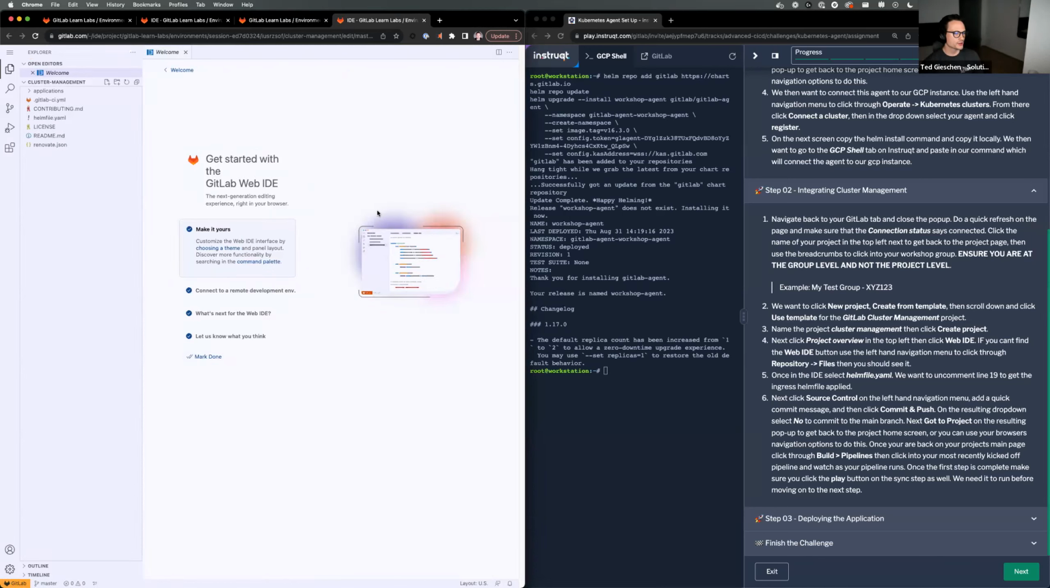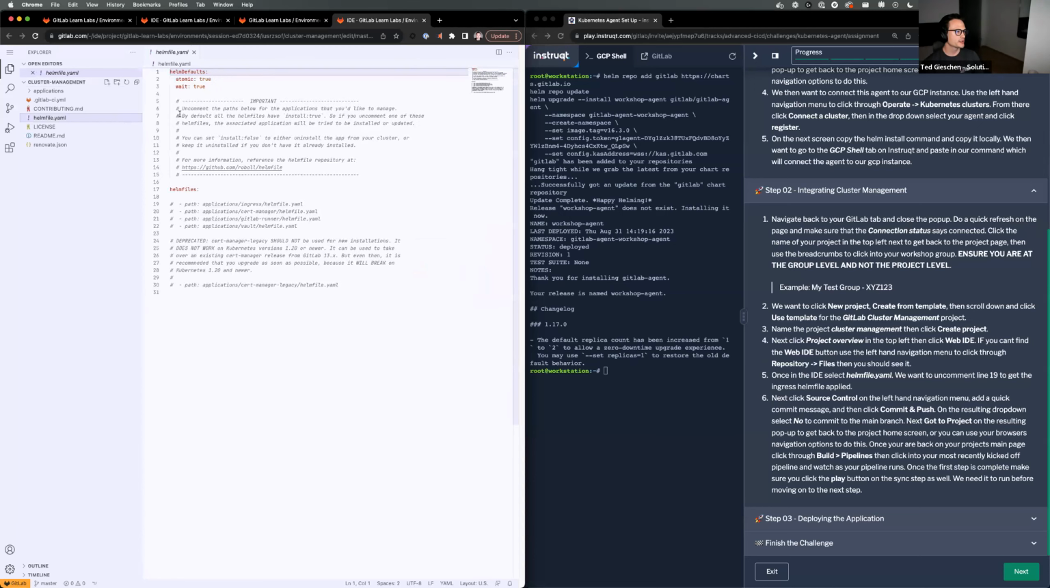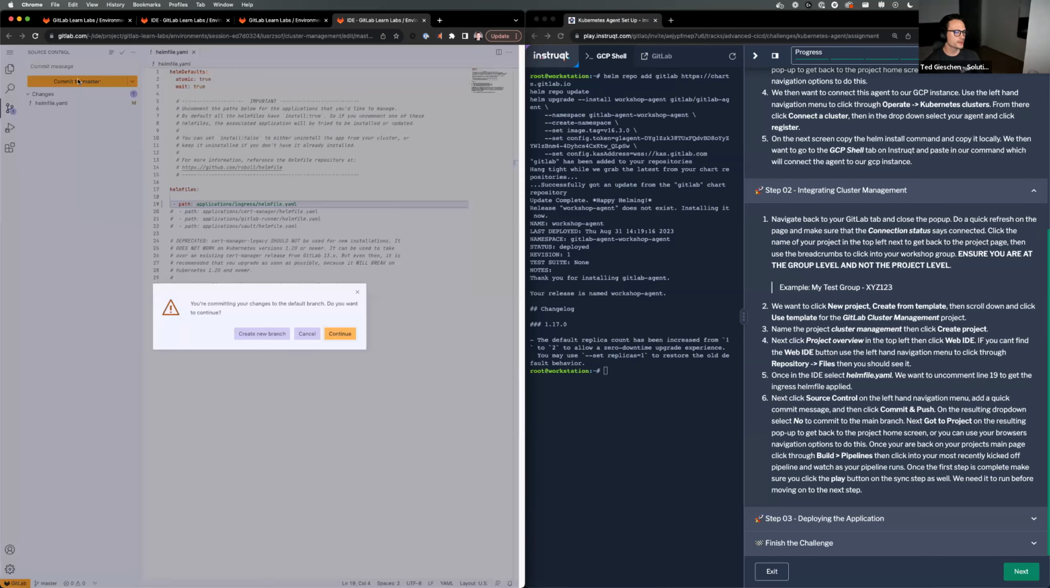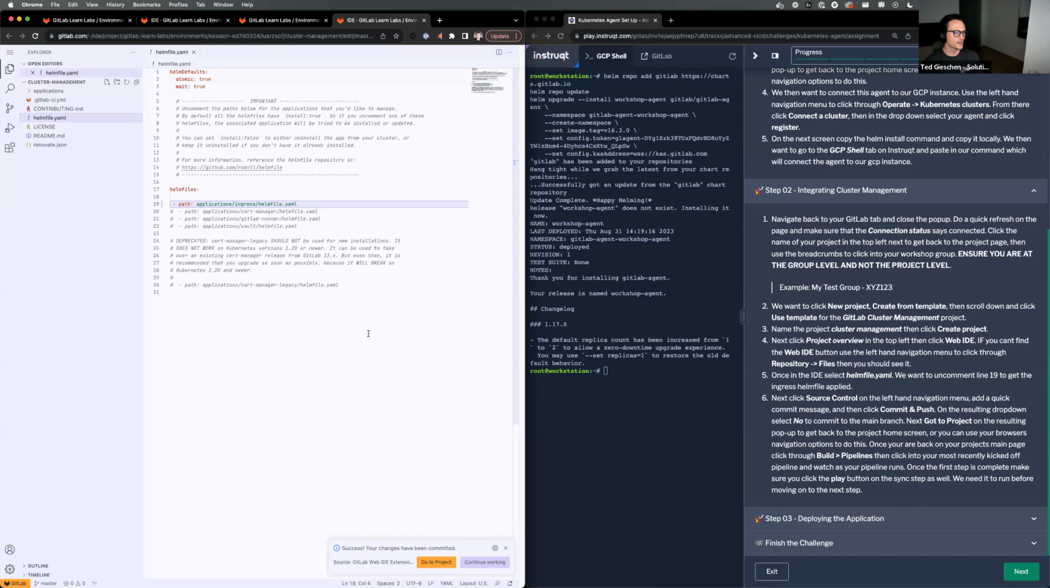Now, the change that we're going to do here is in the helmfile.yaml on line 19. And so let's just go to that. The helmfile.yaml is in the root here. Just go to line 19 and uncomment this. So this really addresses our ingress here. So with that, we'll go ahead and click source control and commit to master. We'll go ahead and click the continue button from here. And with that all out of the way, we'll head back to our project.